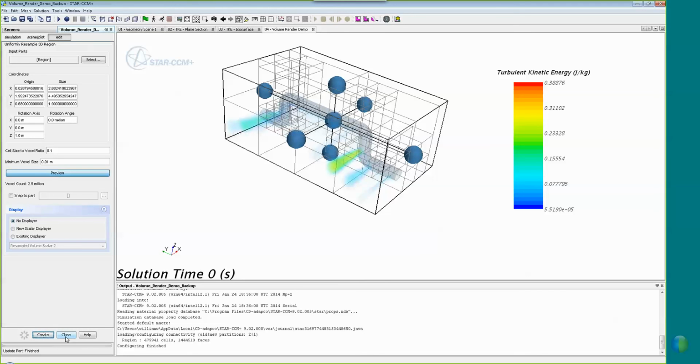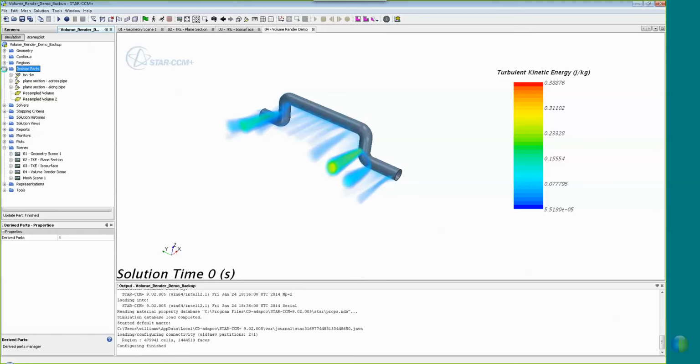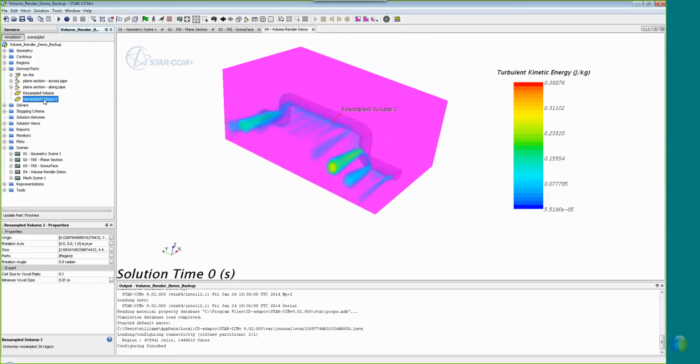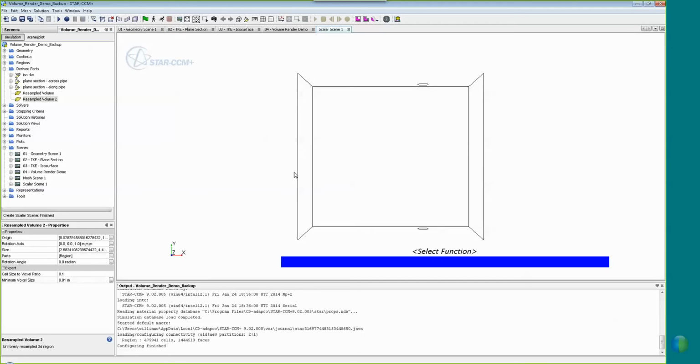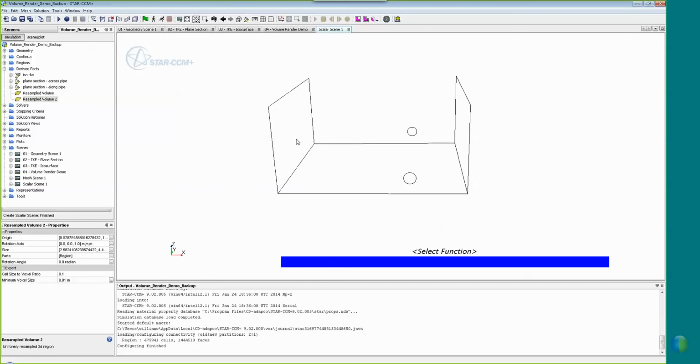And once that's done, I can click Close. And if we expand our derived parts folder, you'll see this is the resampled volume that I just created as my new derived part. So now I can use this in a scene that I create later on. So let's say I want to create a new scalar scene. I can create a new blank scalar scene like I'm sure we've all done many times. So if I drag and drop this new resampled volume into my scalar scene and add it to my scalar 1, we've now added that resampled volume to our scalar.